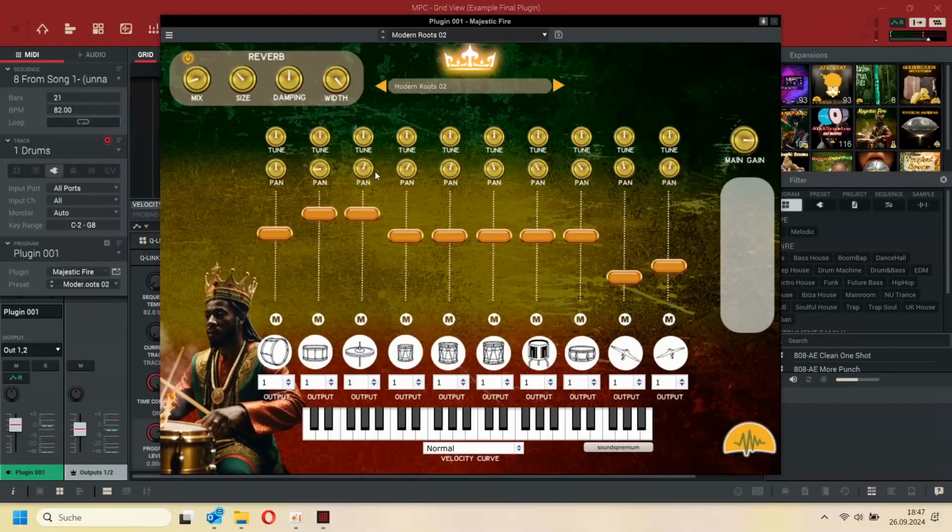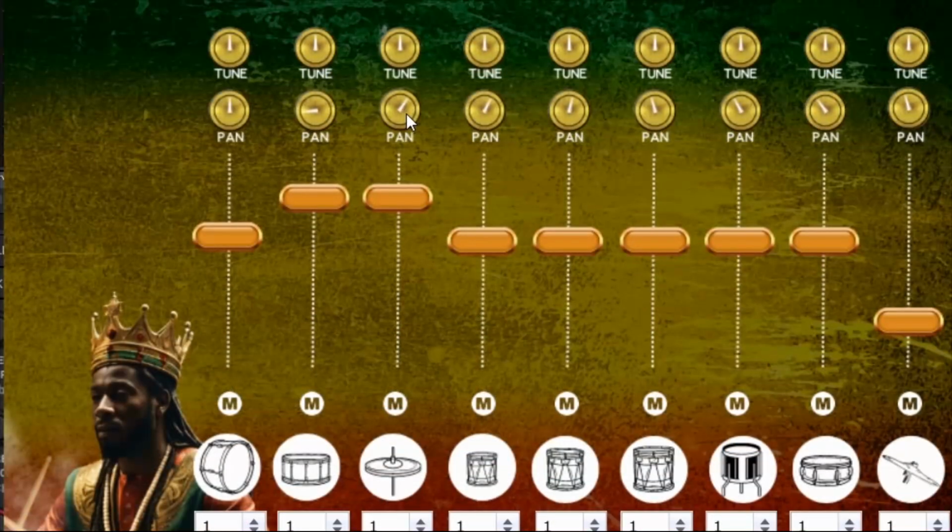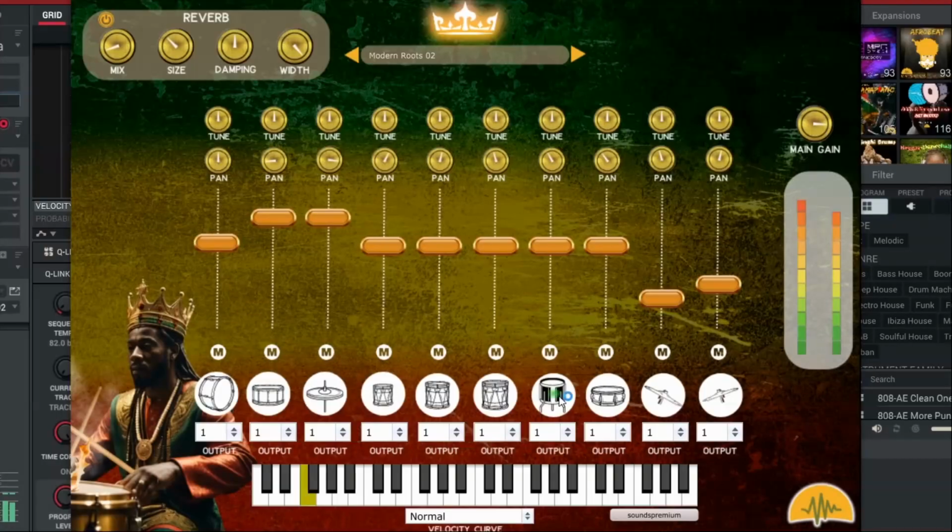And with this I can also do the panning, of course. Here it is slightly panned to the right. I can do it even more like this. So now it is more obvious. And the same goes on with all the other drums. We have a high tom, a middle tom, a low tom, and a floor tom, of course.